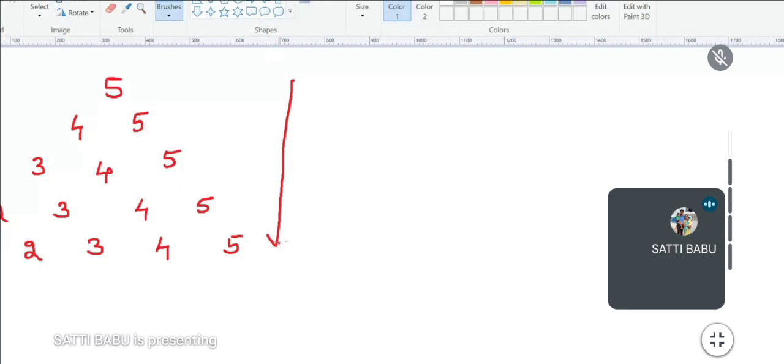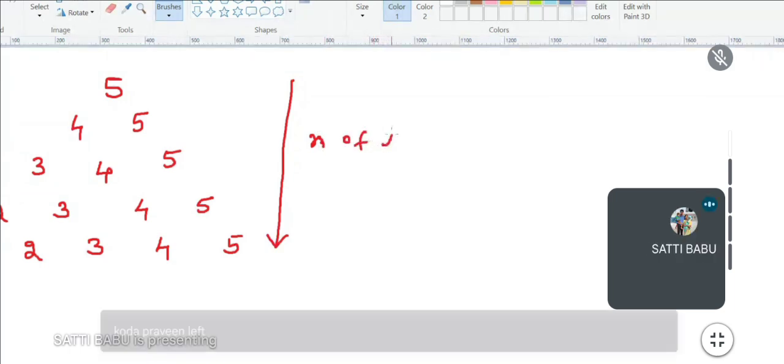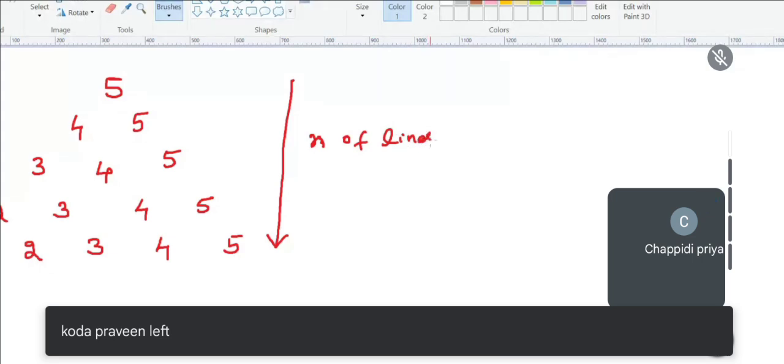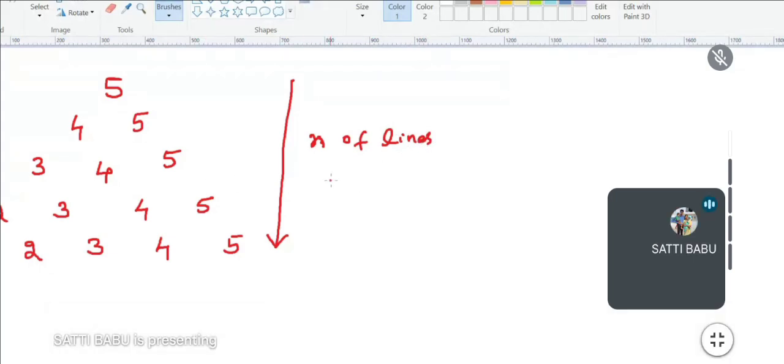No change of the I loop. It is for the number of lines. Yes or no? Yes. The J loop is also changing, only the printing is changing. So can you tell me the code for how many lines? N lines, I is equal to 1 to N lines.